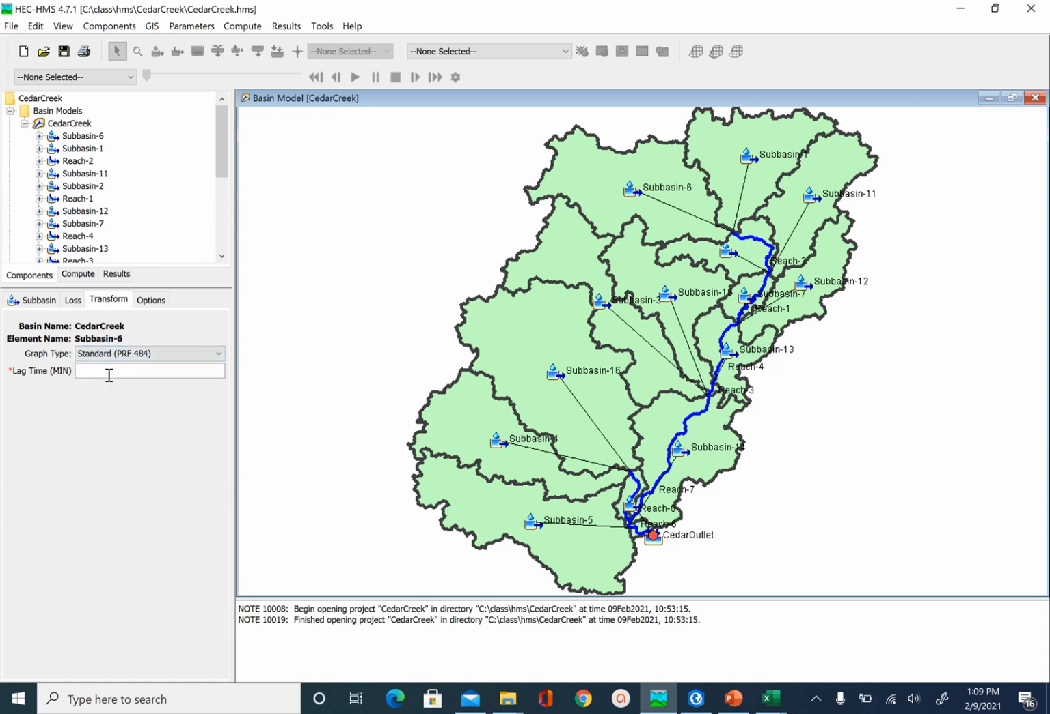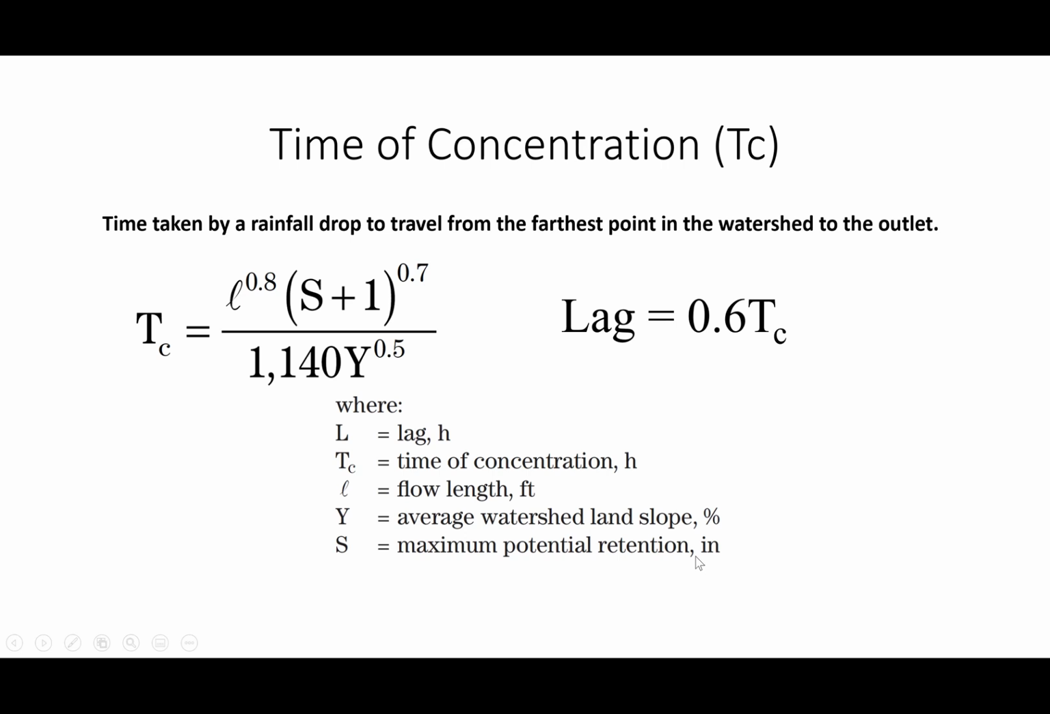So to get the lag time, what we are going to do first is see how the lag time is calculated. There is an empirical method based on curve number to get lag time. So let's go ahead and look at the equation that we have for lag time. And this is the equation for lag time.